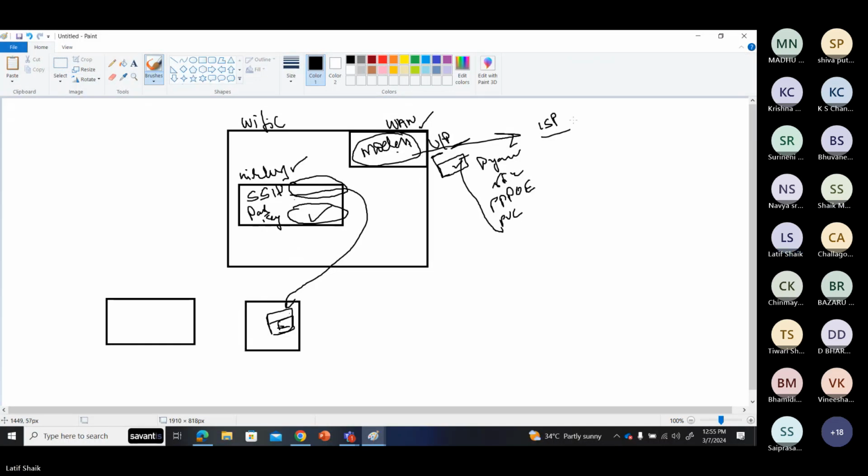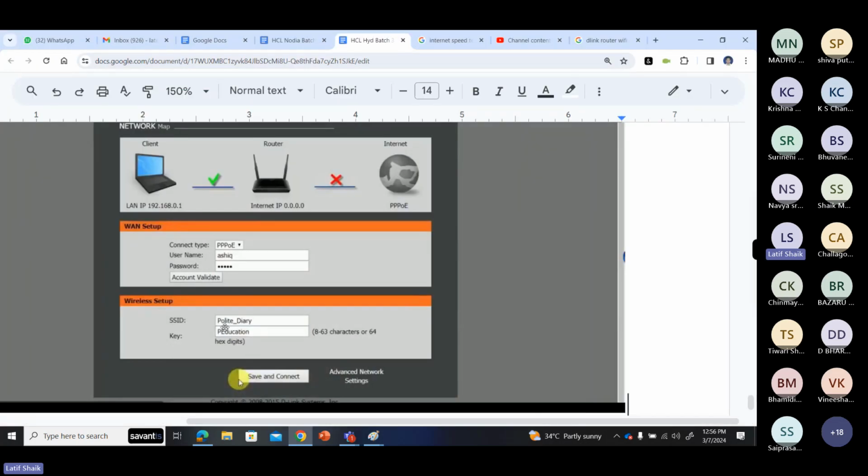The first one is you have to connect to the ISP, meaning the type of connectivity, username and password. The second one is you have to connect to the Wi-Fi. So you need an SSID, and configuring an SSID means your Wi-Fi name and the password, or key. So can you see the SSID, and the password for this one.